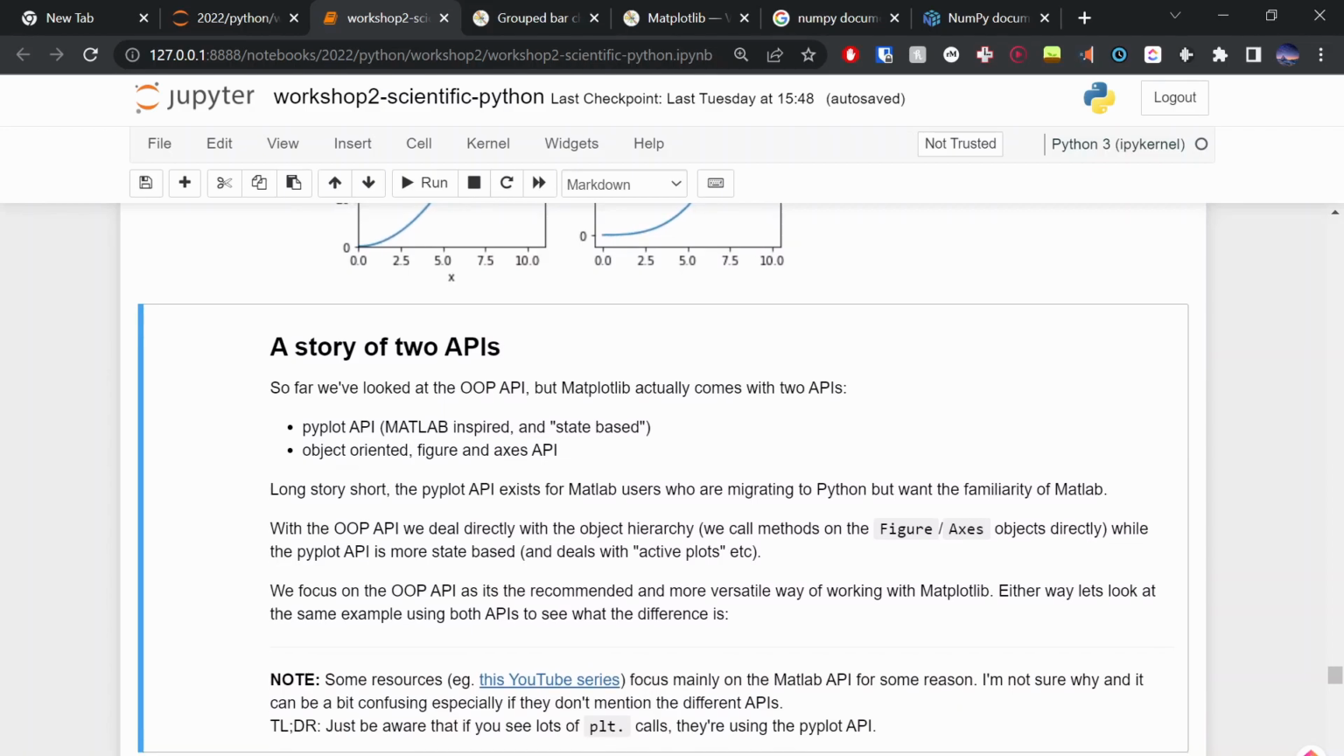But the main difference here is with the object-oriented API, we deal directly with the object hierarchy, whereas with the pyplot API, it's more state-based. When I say state-based, with the object-oriented API, we're looking at an axis object, and we're plotting directly on that. In the pyplot API, when we plot, it'll plot on an axis object, but if we want to change to another one, we have to flip a switch by actively changing that axis object and then plot directly on that.